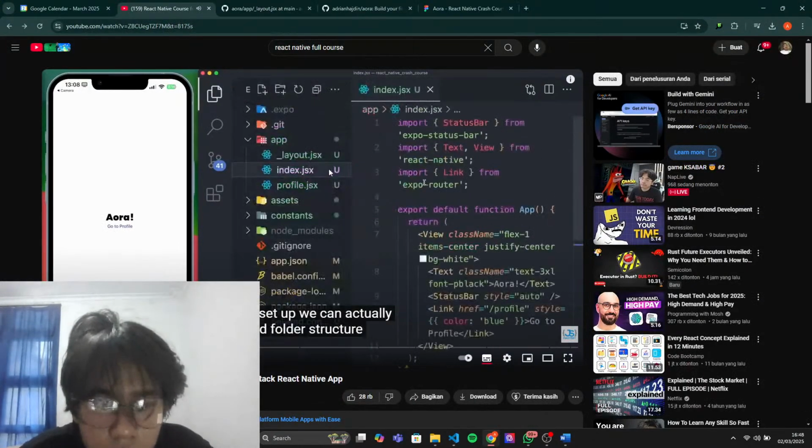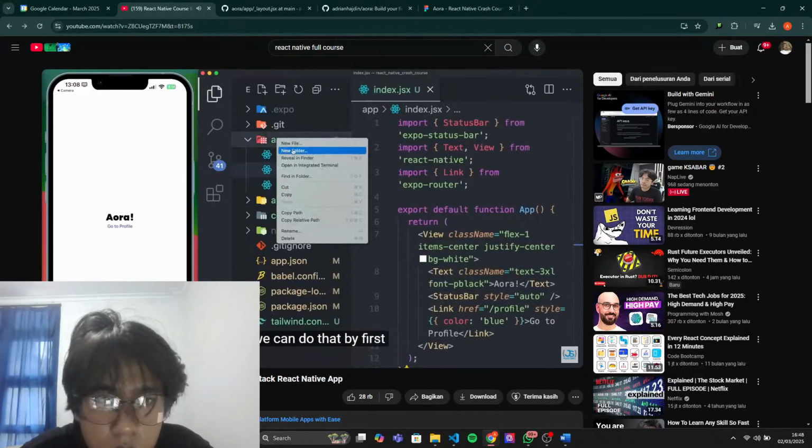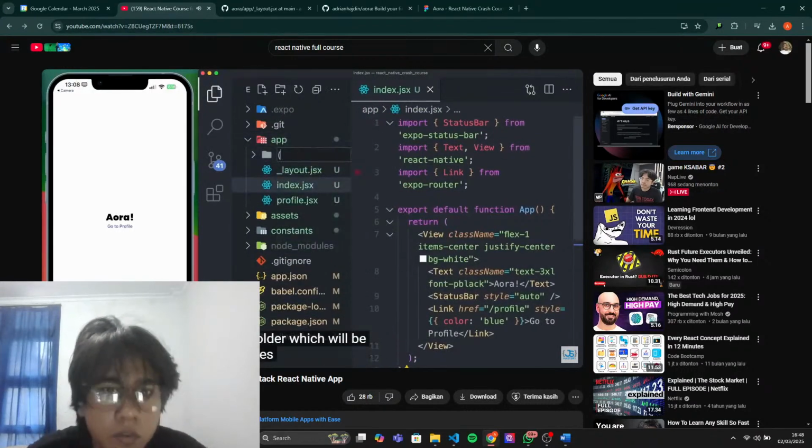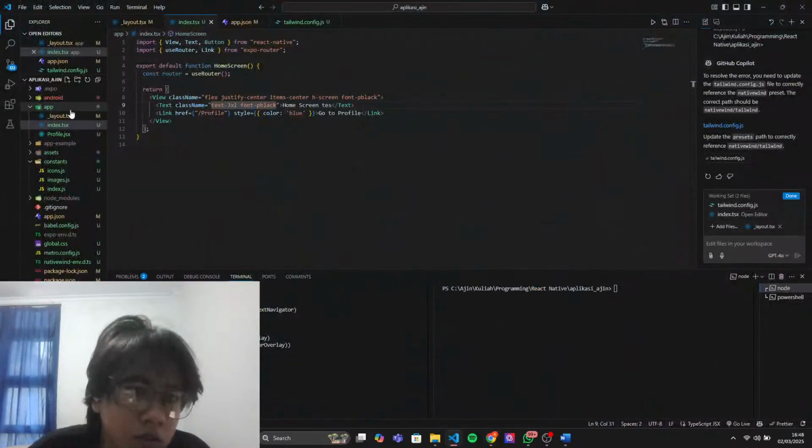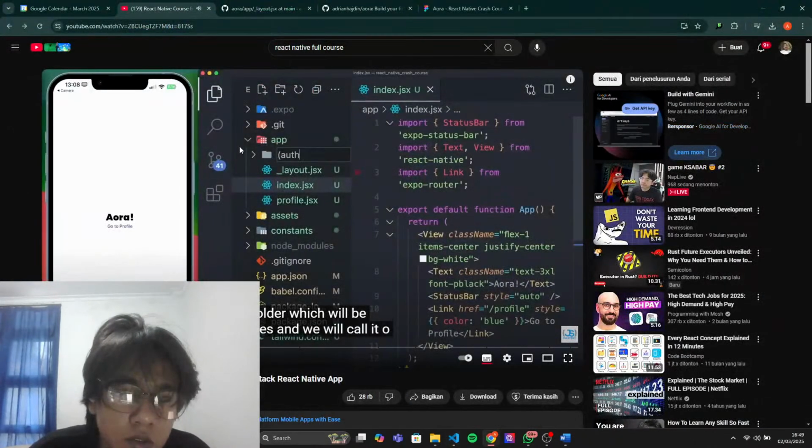We can do that by first creating a new folder, which will be within parentheses. And we will call it auth, like this.